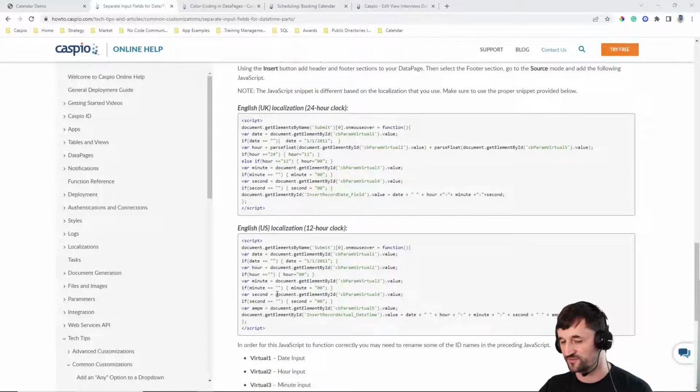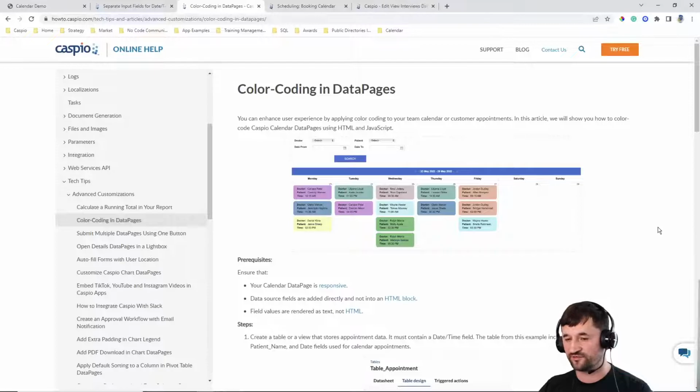So then it just becomes the two fields, the hours and the minutes with the AM, PM, and that's really all you do. But again, it also hinges on the localization that you're using in your application, depending on the region. Now, the second one we're going to look at is how to do the background color change.